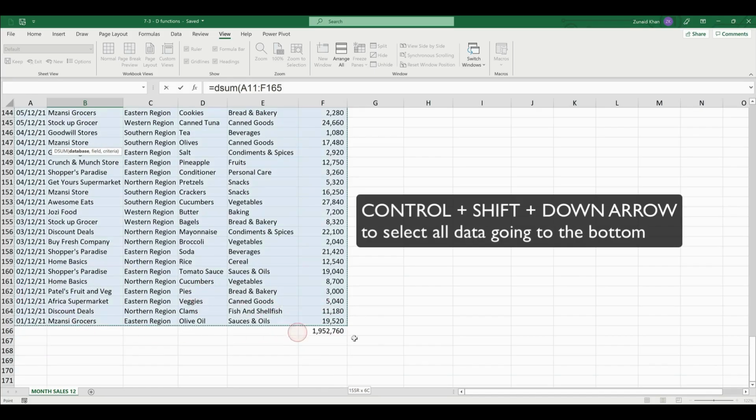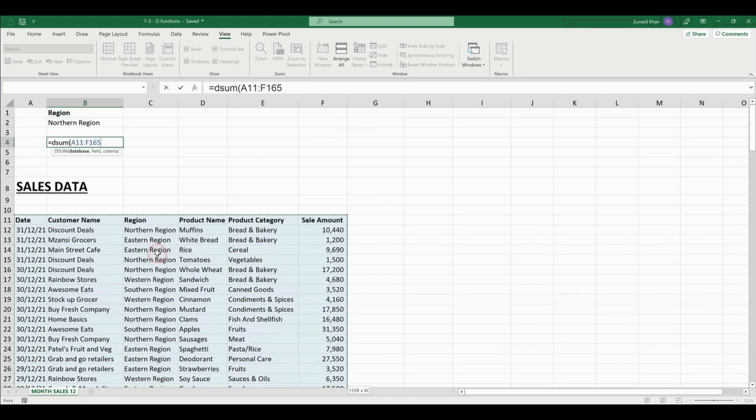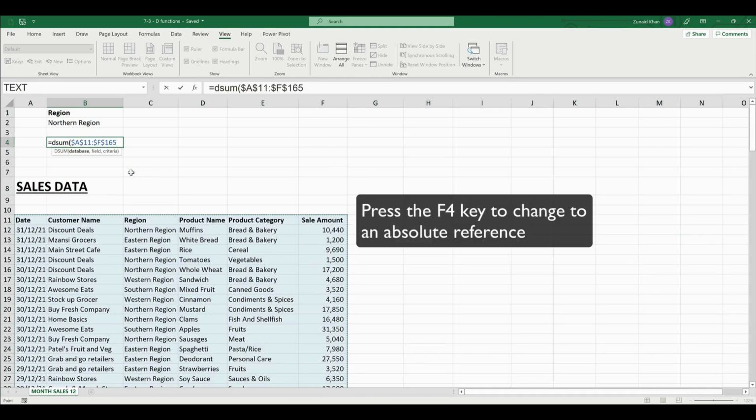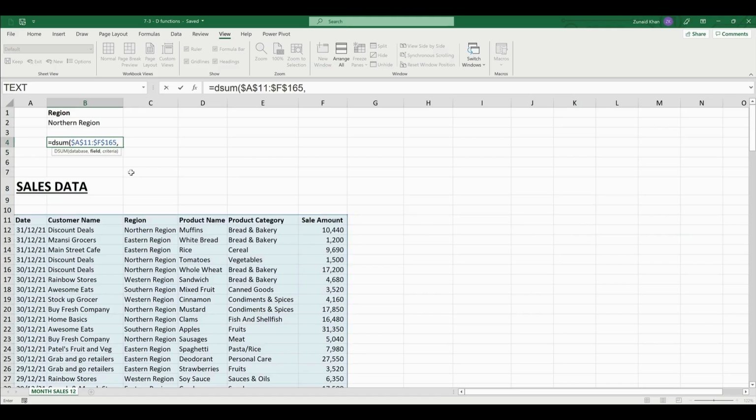So you can see there's a total that was inserted there, but we won't use that. We just want all the actual line items or the data rows themselves to be included, as well as the header row. So there's a header row. I'm going to press the F4 key to do absolute referencing over here. And then we're going to put a comma, and it's asking, what field do we want to use? The field that we want to sum up is the sales amount field.